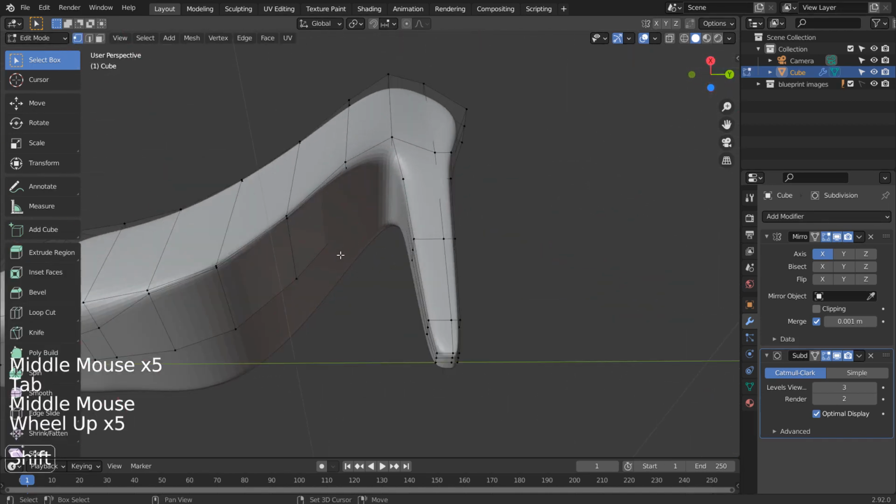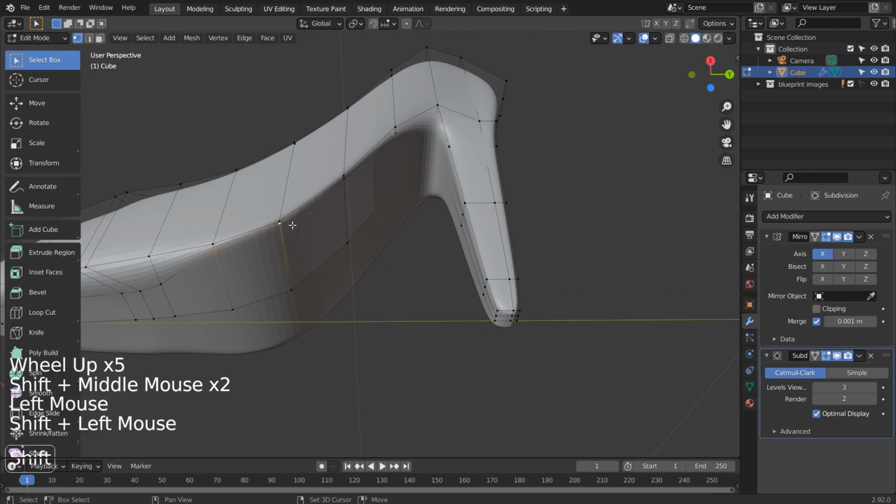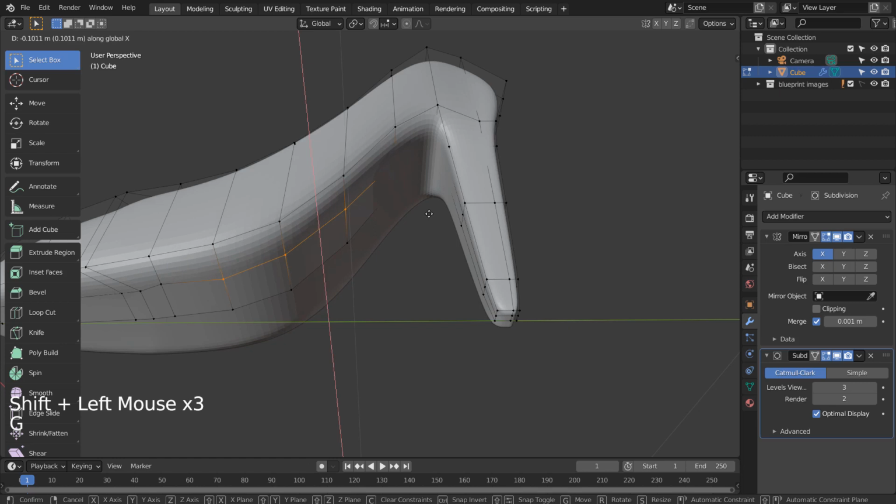If there are blocky areas in the mesh, that means certain edges are placed way too close. We can either move them or dissolve them.